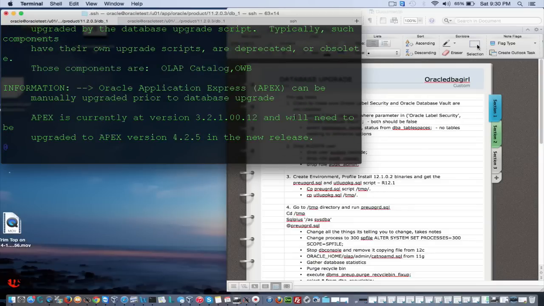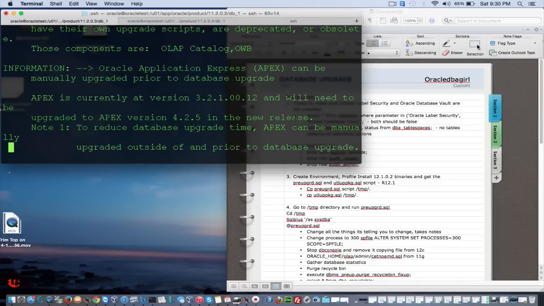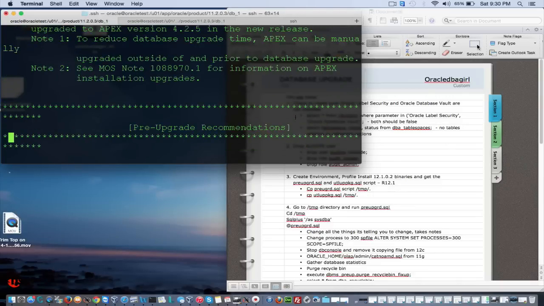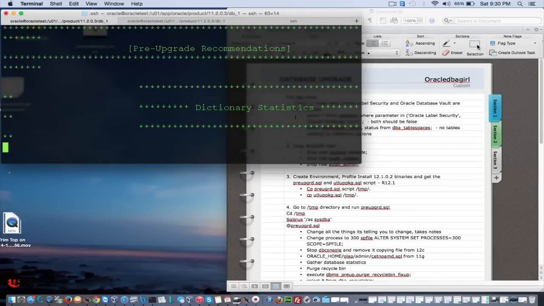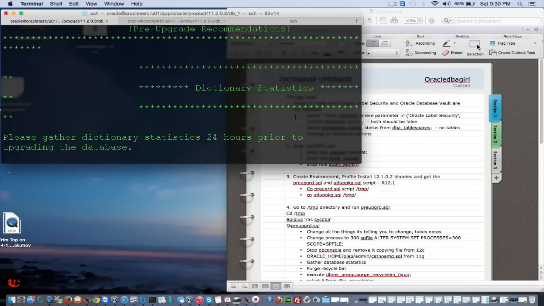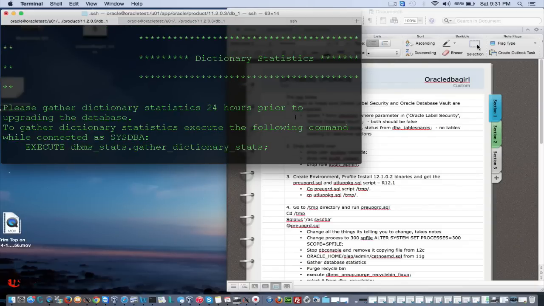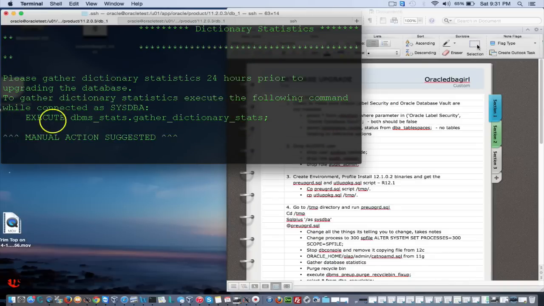If a developer needed Oracle Application Express, I would go manually upgrade this. But just for showing you all how to do it, we don't need to do it, so I'm not going to do that. This is just going through and listing stuff. This right here says to gather data dictionary statistics, so we are going to do this.